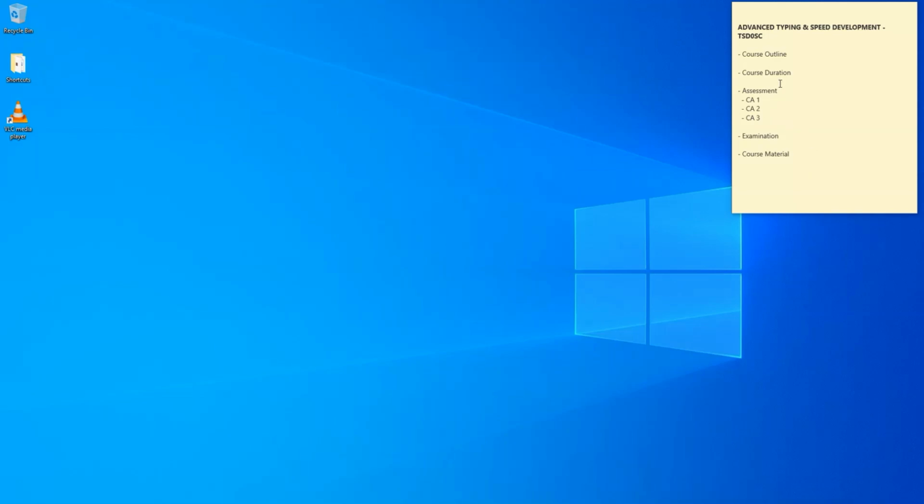That is as far as the duration is concerned, which means all the examination is going to be written by the end of this semester, May, June. So make sure that your typing is up to speed, and when May, June is here, you have typed the expected number of words that we want you to type for you to pass this exam.